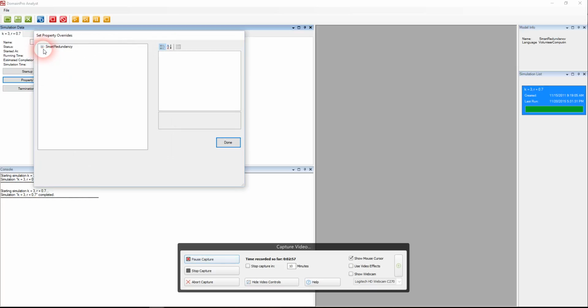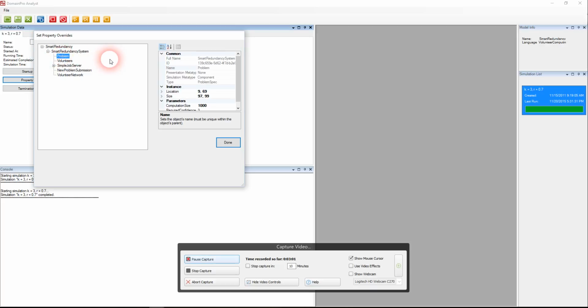Property overrides are essentially the values that you want to have for the properties that you define in your meta language. You can choose the values that you had in your model, or you can specify different values. For example, for the required confidence, we can have 4 here.